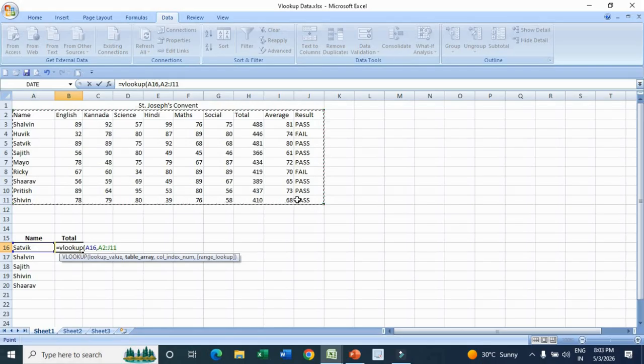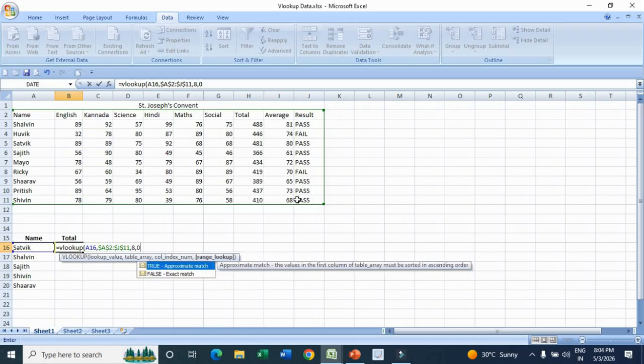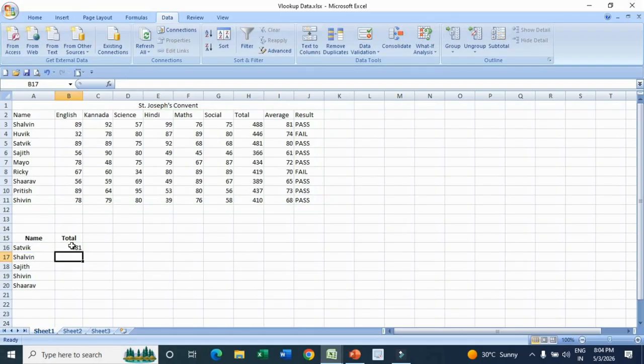And I want to make the table an absolute reference by pressing F4, because when I am copying the formula, I don't want the cell address to be changed. So I make this an absolute reference, comma, the column index number of total. So total is 8, comma, 0. Just give enter. So once you got the total for one particular student, you can either double click here or drag your fill handle. You see that the totals for the remaining students are being displayed.